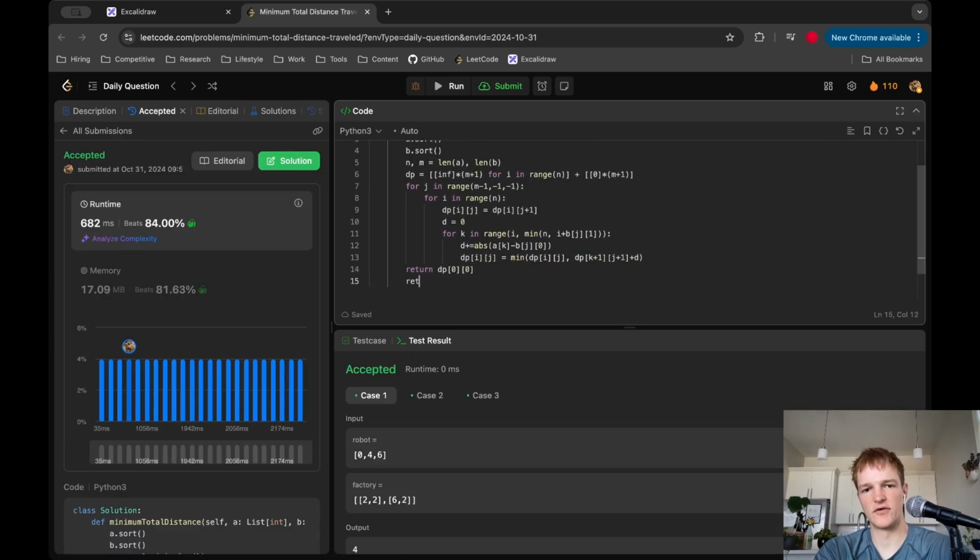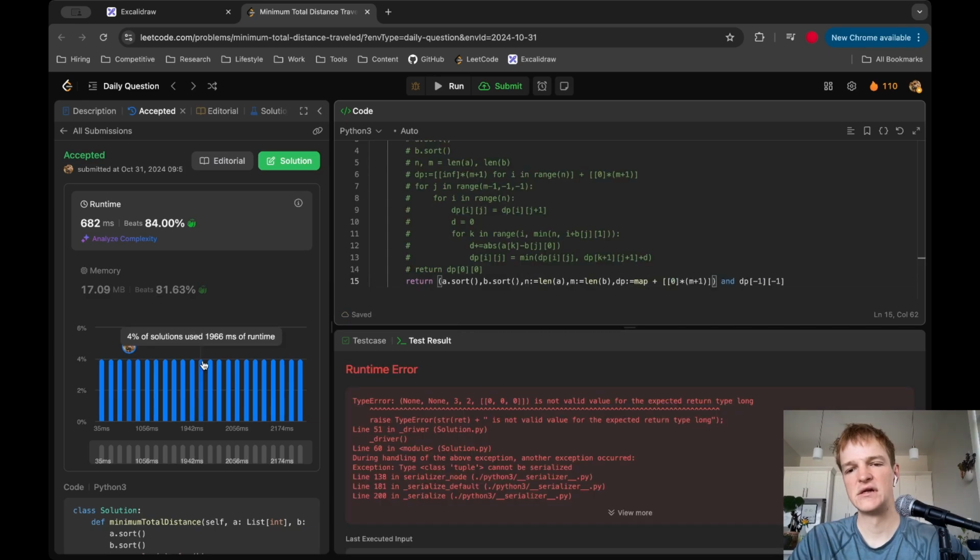Time for the one-liner. Return a.sort, b.sort, n := len(a), m := len(b). Okay, pretty good so far. I think I can save a couple characters by doing that. I mean, so what I want to do is just say lambda, who cares? Or no, I could just have repeat, right? I think repeat is what I want.